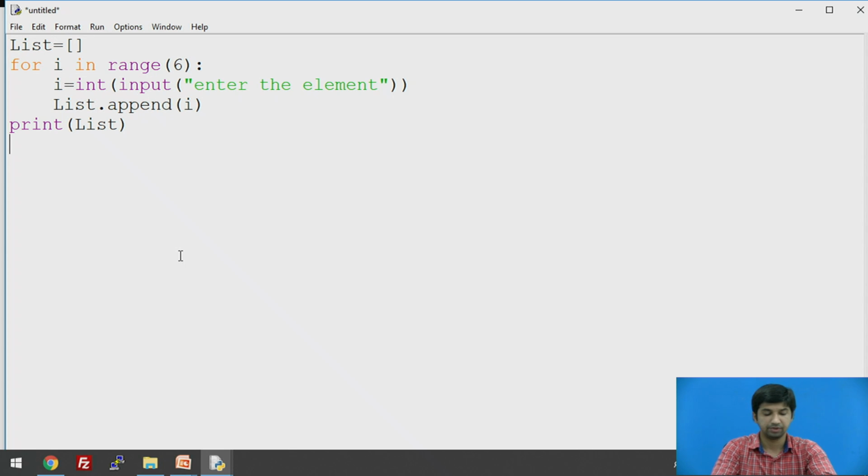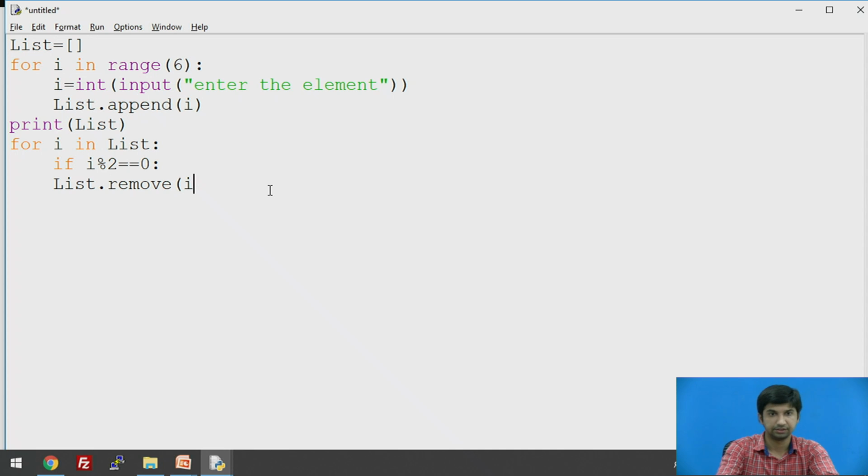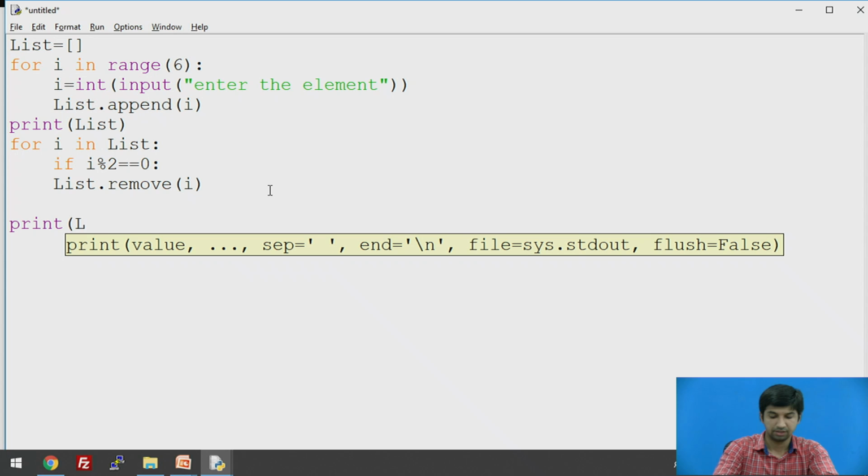Now the next thing is to remove the elements divisible by 2. for i in list: if i mod 2 is equal to 0, then list.remove(i). Then print list.